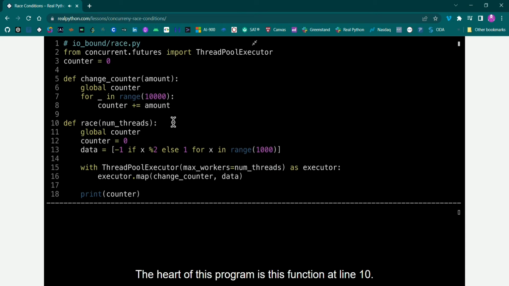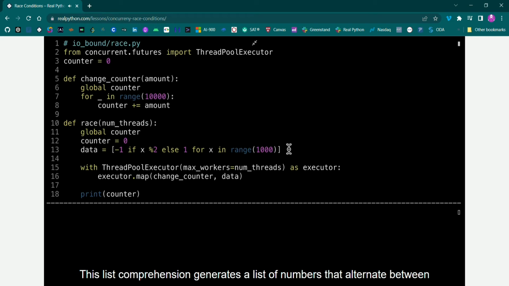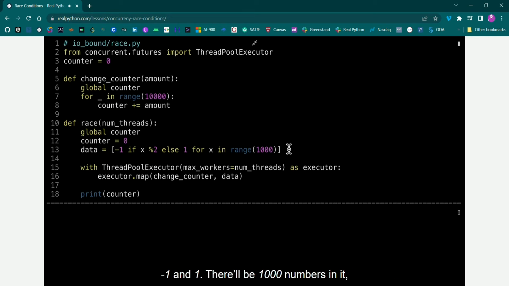The heart of this program is this function at line 10. The function named race takes a number of threads, and I'm going to call it starting with one thread and then a few more, and you'll see how it changes based on that. The key part of this function is messy line number 13. This list comprehension generates a list of numbers that alternate between -1 and 1. There'll be 1,000 numbers in it, 500 of which are -1 and 500 of which are 1.